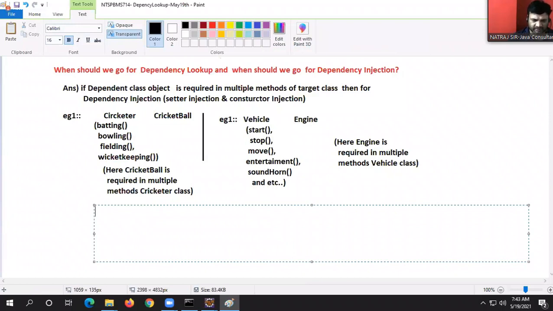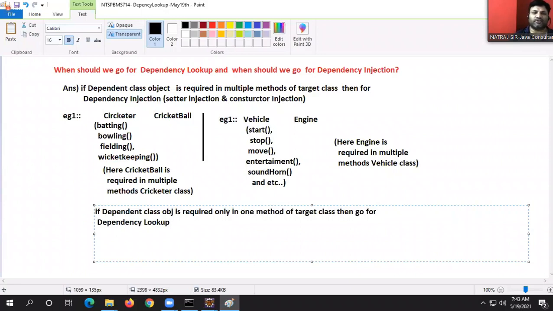Okay, now listen. If the dependent class object is required only in one method of target class, it is not required in multiple methods, guys, it is enough only in one method of target class, then go for dependency lookup. Are you listening? Yes, guys.